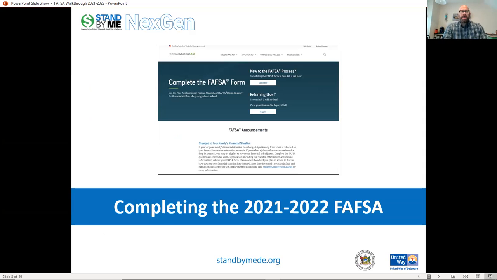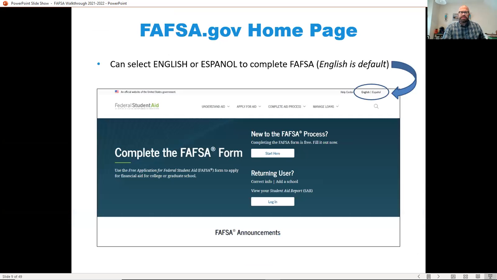So we're going to go ahead and jump into some screenshots of the 21-22 FAFSA. We're not going to look at every screen in the FAFSA. We're not going to discuss every question in the FAFSA, but we are going to try to hit the main screens, the main sections, and focus a little bit on some of the questions that tend to give people trouble. So let's jump into this.